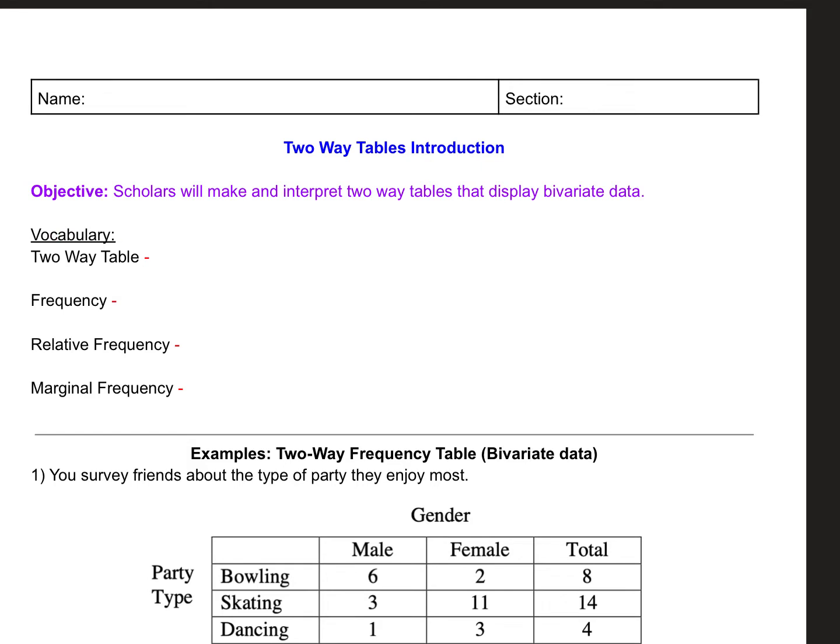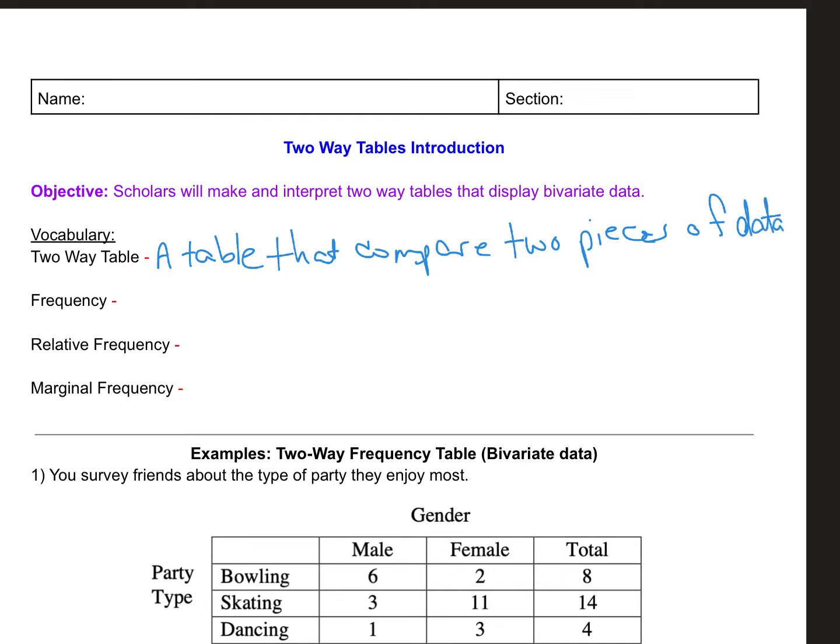So another way that we can look at bivariate data is on two-way tables. A two-way table is a table that compares two pieces of data. So you'll see lots of examples of this as we go through. When we talk about frequency, frequency is how often something happens. So these are often called two-way frequency tables.